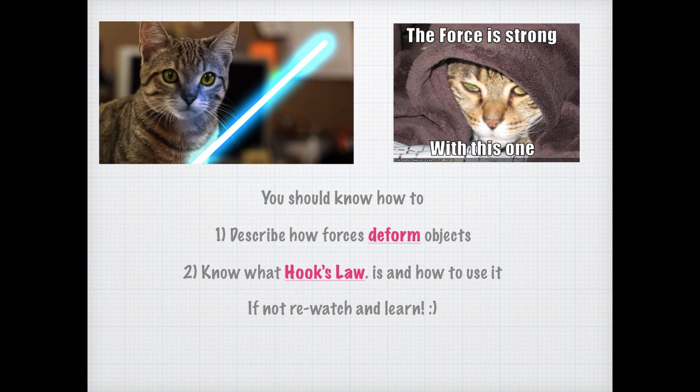All right, so at the end of this video, you should know how to describe how forces deform objects, and you should know what Hooke's law is and how to use it. If not, rewatch the video.